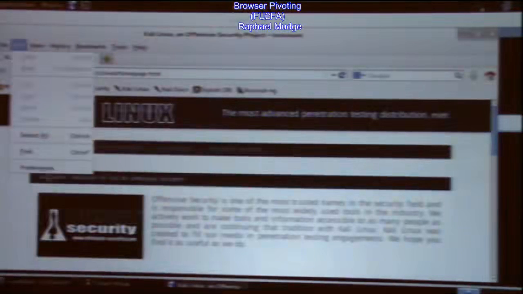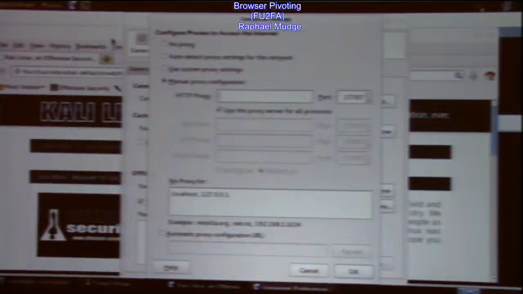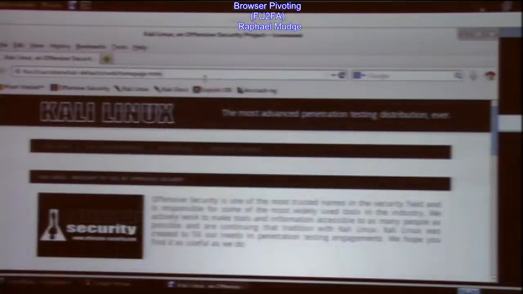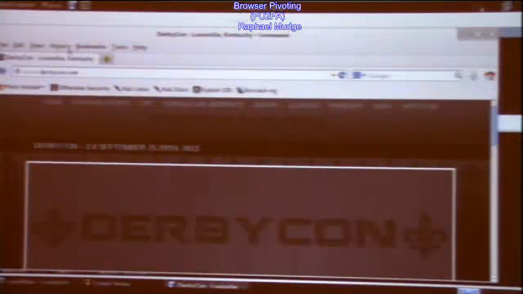So let's go to Iceweasel, edit, preferences, settings. And that was an EC2 node because I like to test everything as much as possible in a real-world setting. So 127.0.0.1, 1787. Okay, feel good about that. And let's make sure I can go to a website. We'll go to DerbyCon, I guess. By the way, right now, this is going through the browser pivot. Okay? Tunneled through Meterpreter, no less.